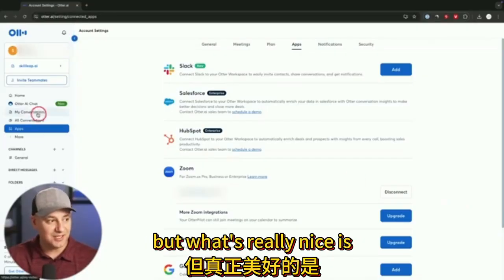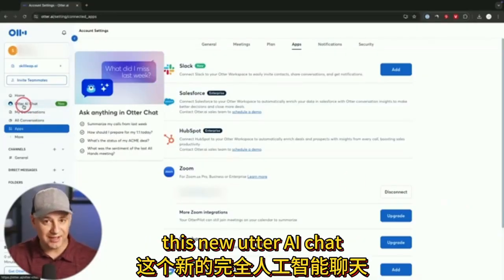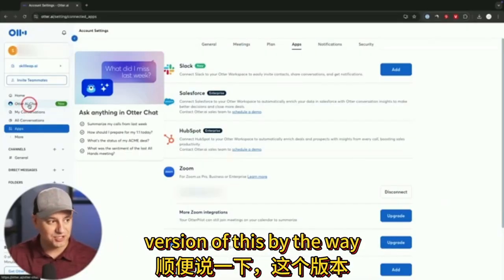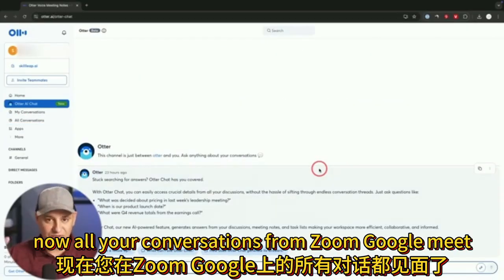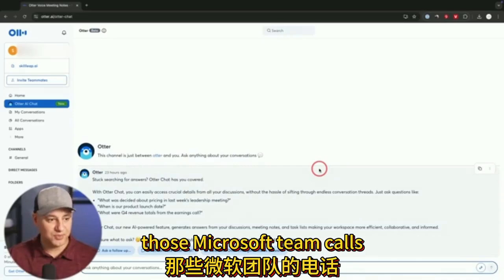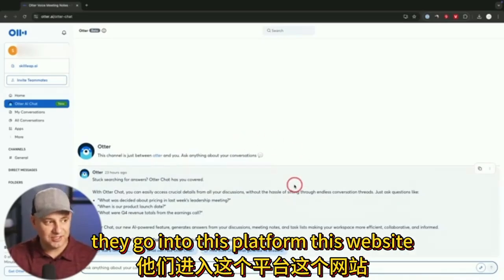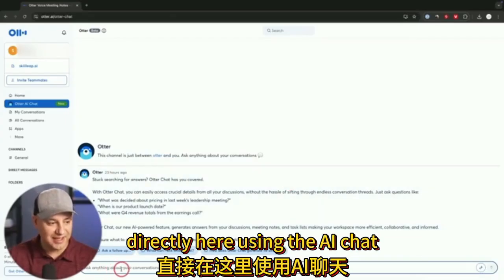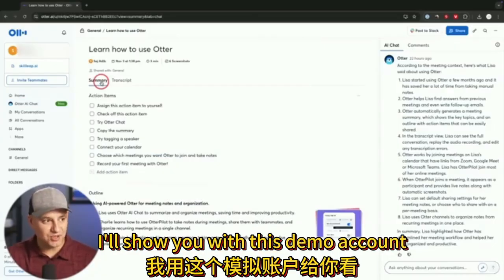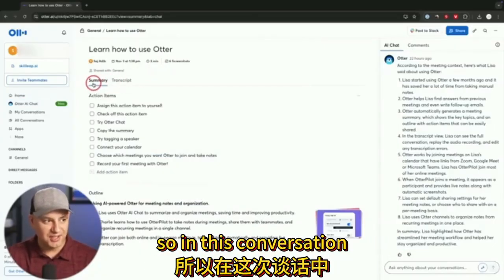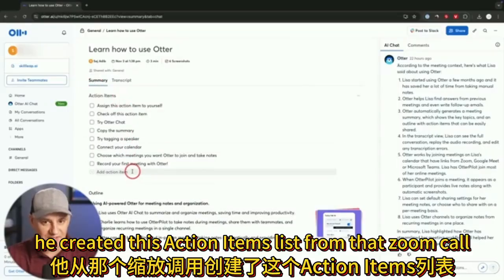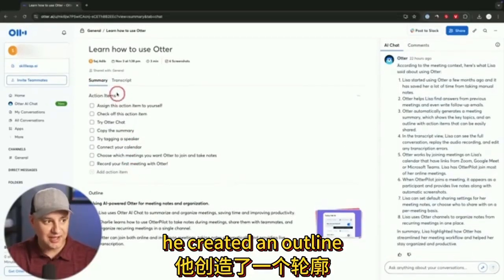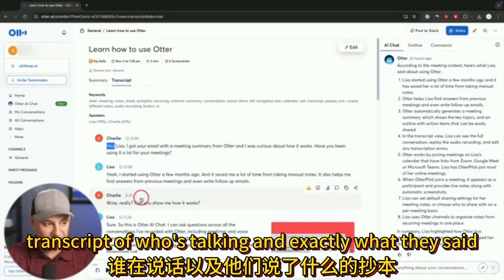But what's really nice is this new Otter AI Chat, and I'm using the completely free version of this, by the way. Now, all your conversations from Zoom, Google Meet, those Microsoft Team calls, they go into this platform, this website, and then you could have a conversation directly here using the AI chat. I'll show you with this demo account. So in this conversation, it created this action items list from that Zoom call. It created an outline. It pulled in the entire transcript of who's talking and exactly what they said.